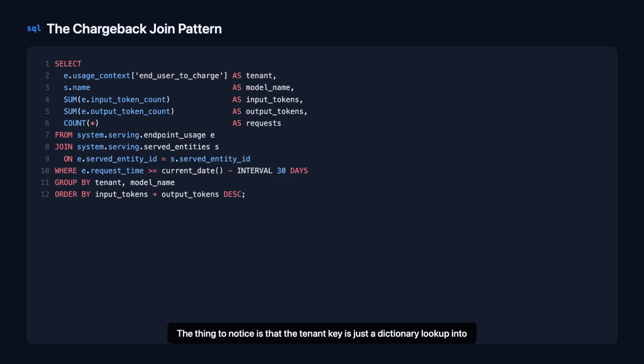The thing to notice is that the tenant key is just a dictionary lookup into usage_context, which is why setting that field on day one matters so much.